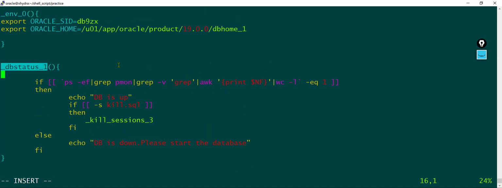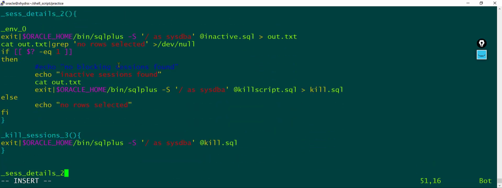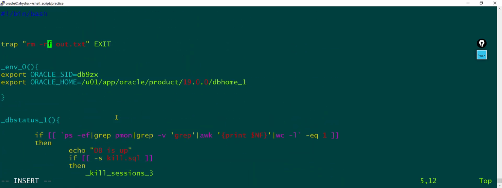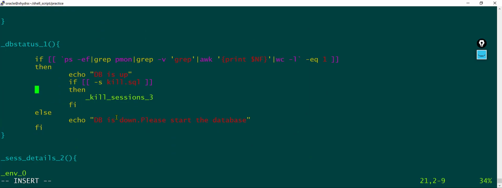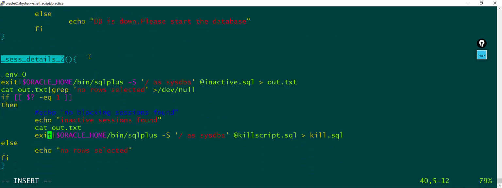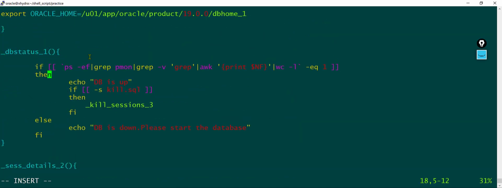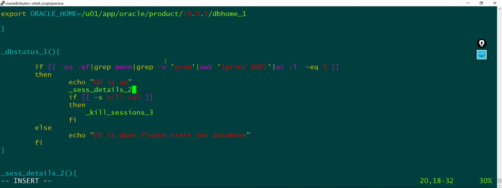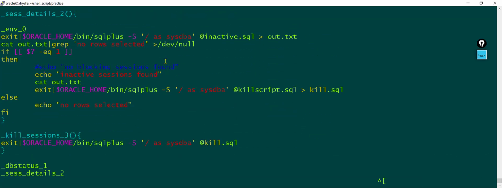So now we can execute the db status script here. Okay, so we need to generate the kill session script. We already generated it, so we need to get the session details. So we can remove the last line. Okay, we don't need this.